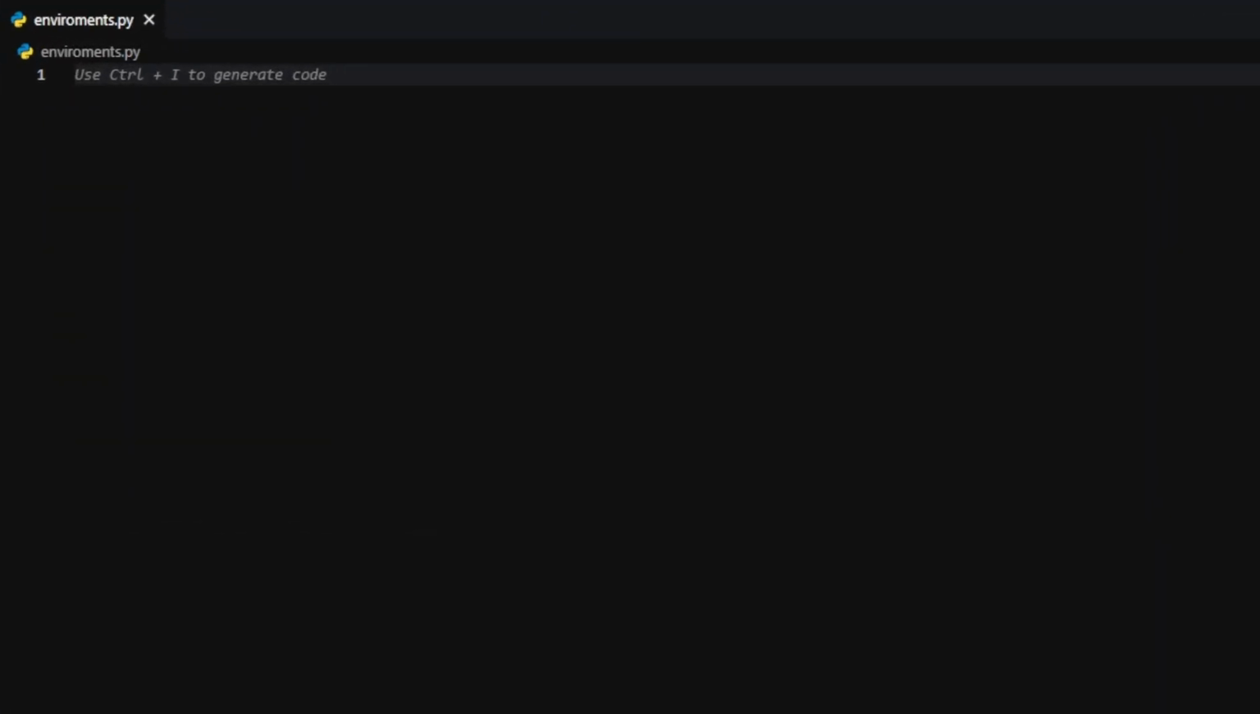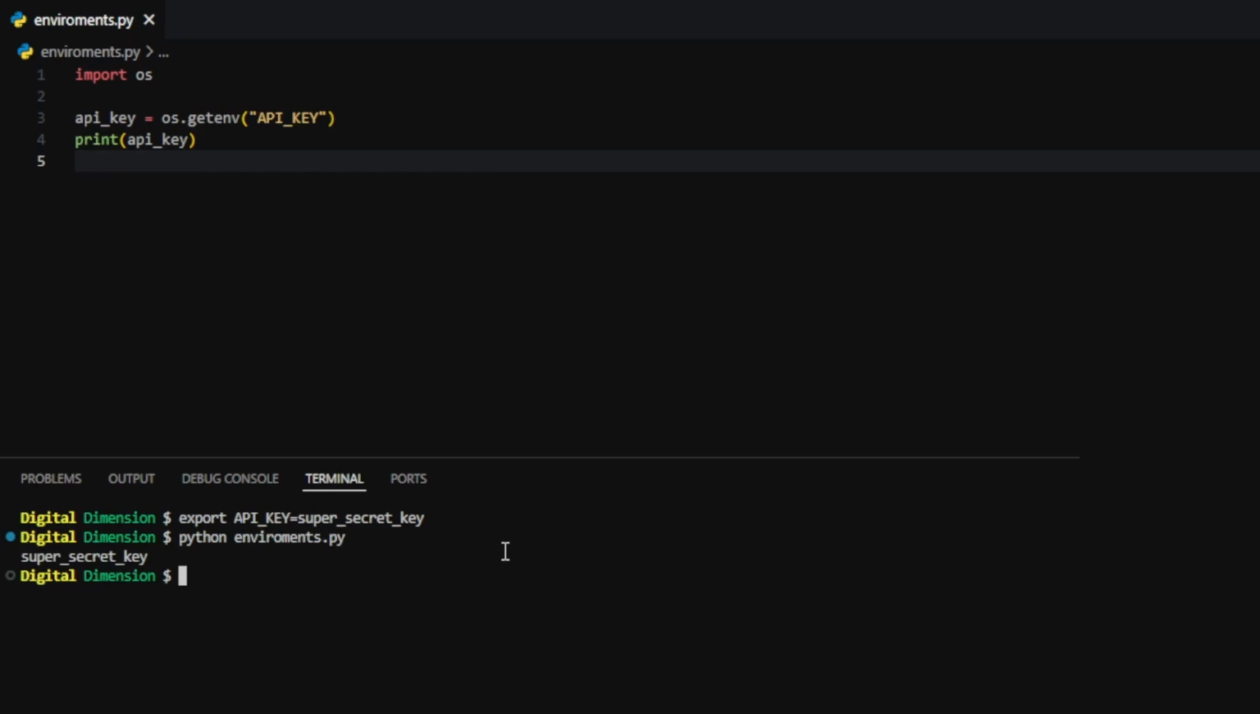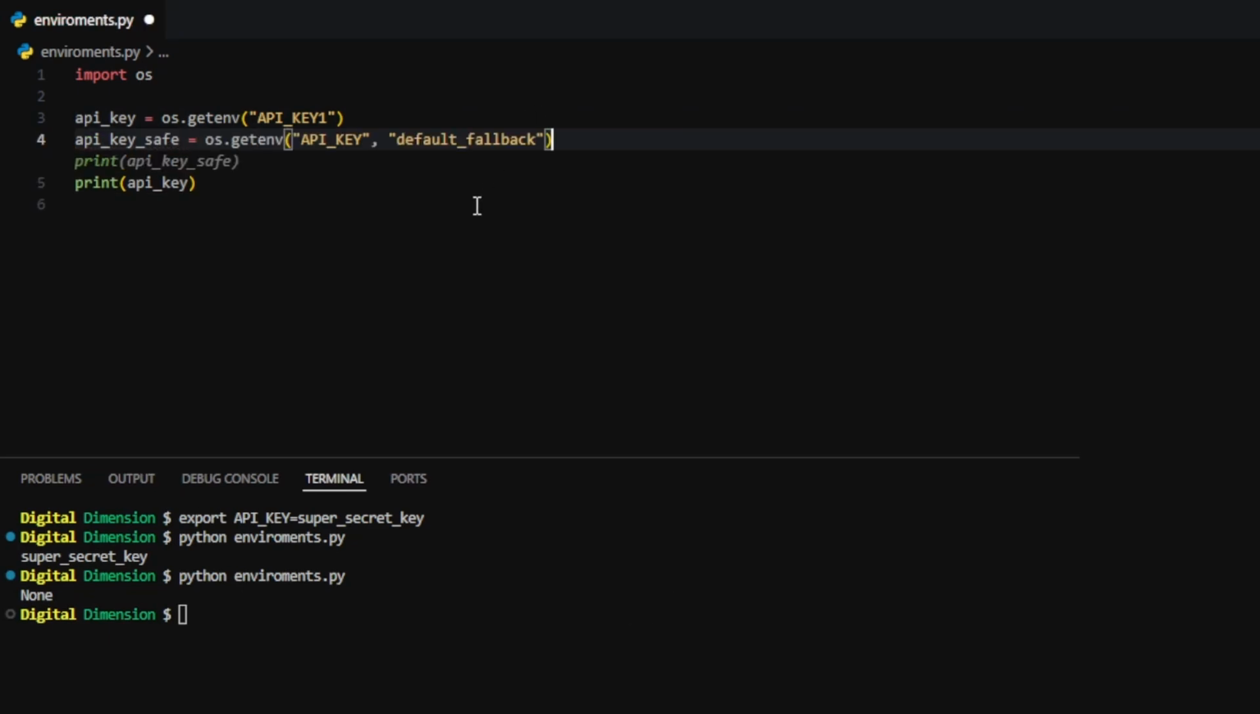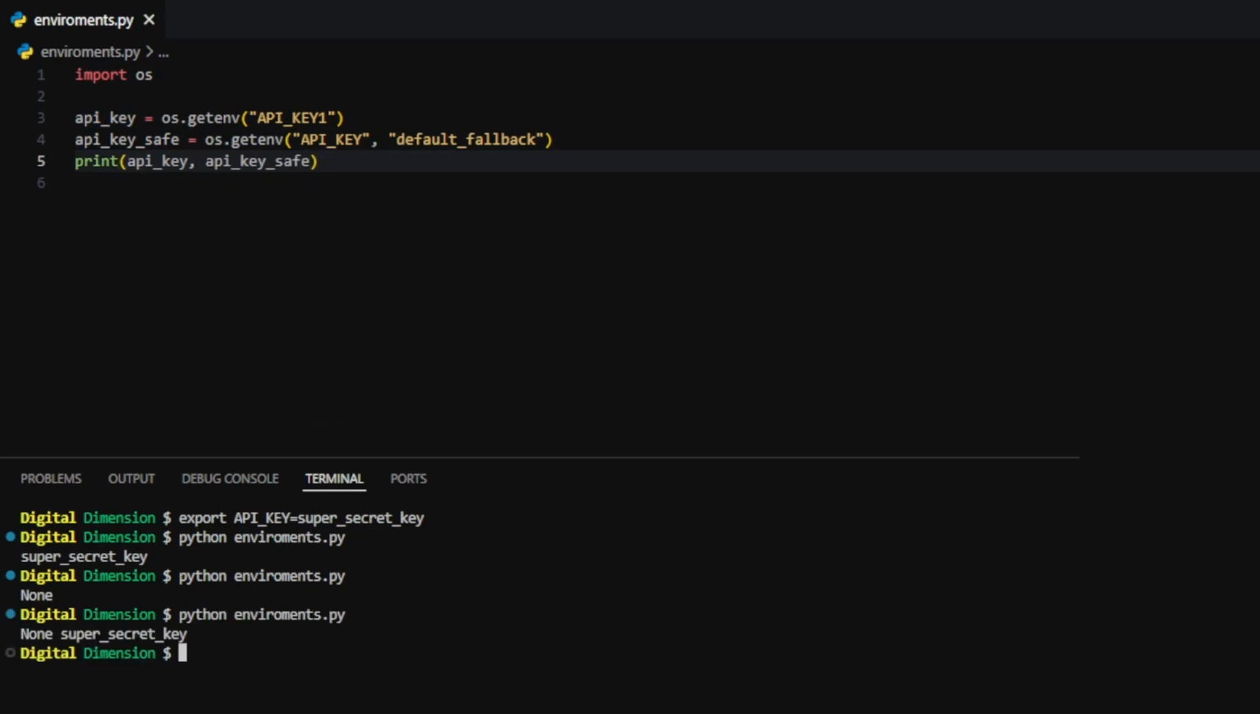Now that you've hidden the goods, how do you use them? With Python's OS module. If API key doesn't exist, os.getenv returns None, so you can add a fallback. That way your script won't crash when the variable's missing. Useful in dev.